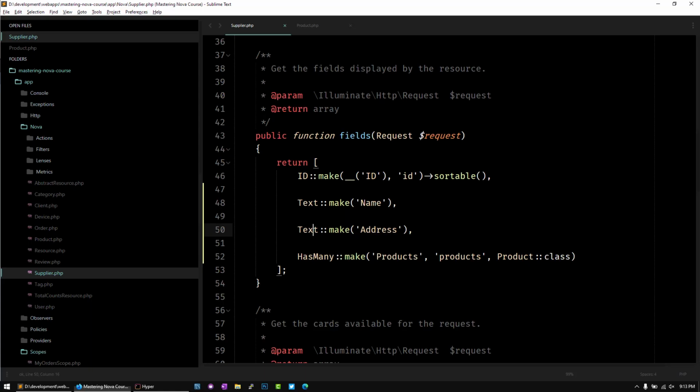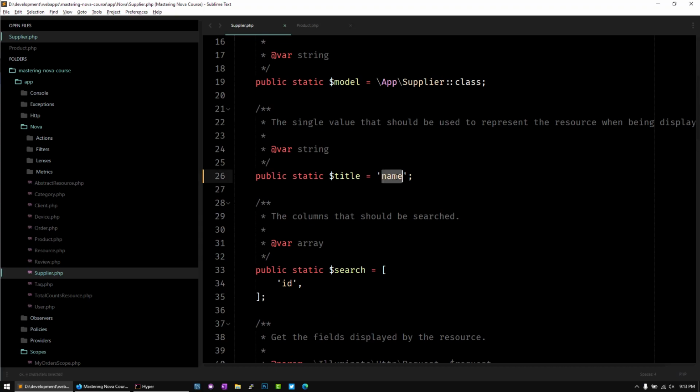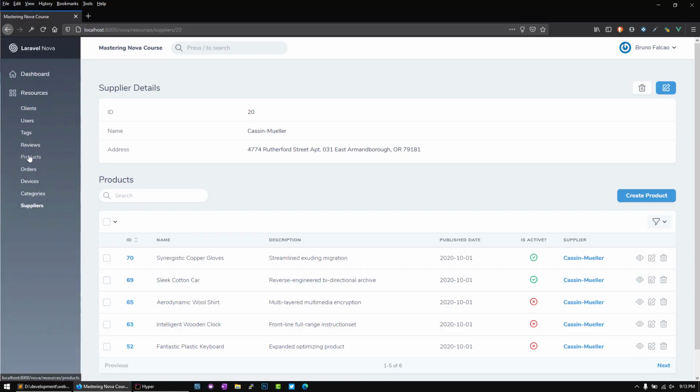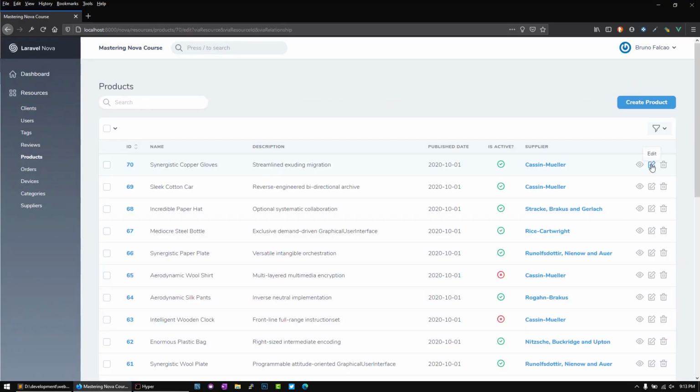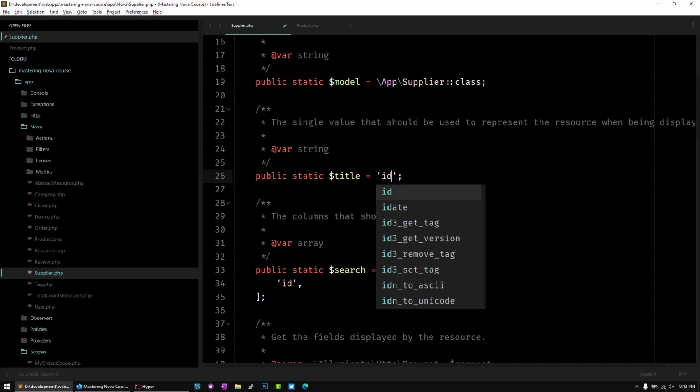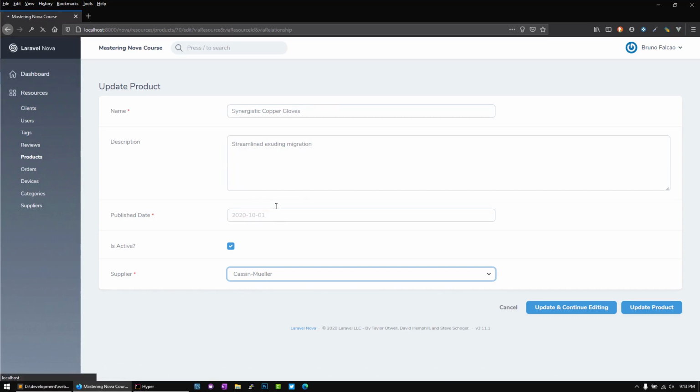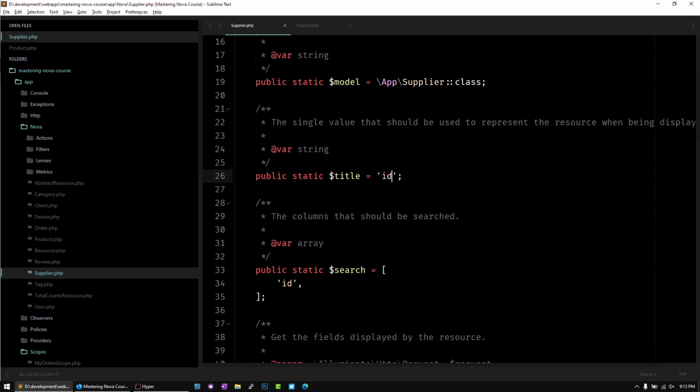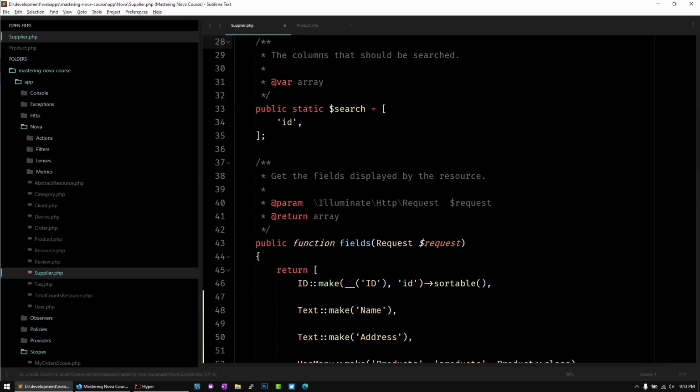So as I said, the first thing to change is the title. And of course, if you go now to the products and you edit one, what you see now is the name and not the ID. So as you remember from previous tutorials, that field is used to define the way the resource is displayed on other fields' relationships. So this is one thing.